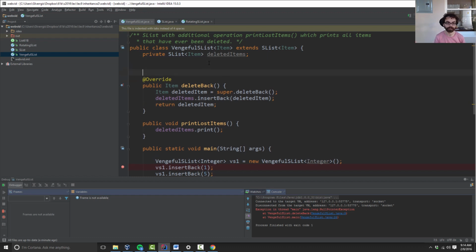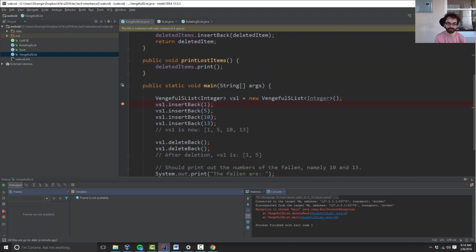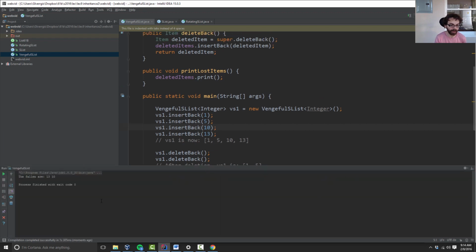So how do we deal with that? Well, it makes sense that when you construct a VengefulSLList, we really ought to build such a thing. So I'm going to say public VengefulSLList. Okay. So if someone makes a VengefulSLList, what do I need to do? Well, I need to do deletedItems equals new SLList. Okay. And so in this case, whenever a VengefulSLList is created, we have a holding tank, a place where we can store all those hateful memories of who our fallen comrades are. Okay? So if we try running this again, I took away the breakpoint. I should push. Let's see. Okay. Nope. All right. So I run this again, and now this time I get the fallen R 1310.